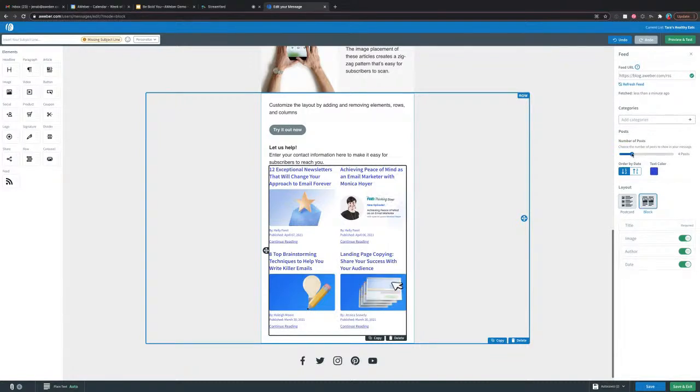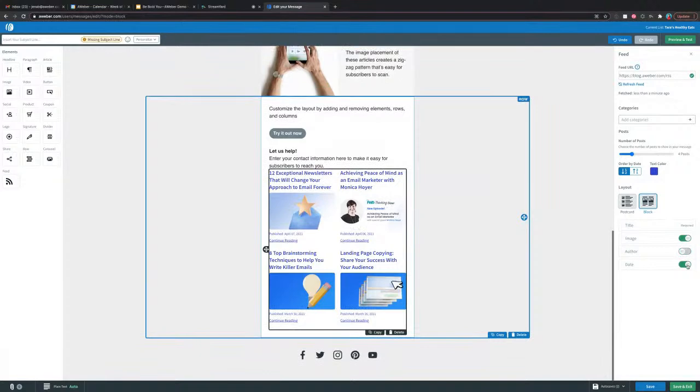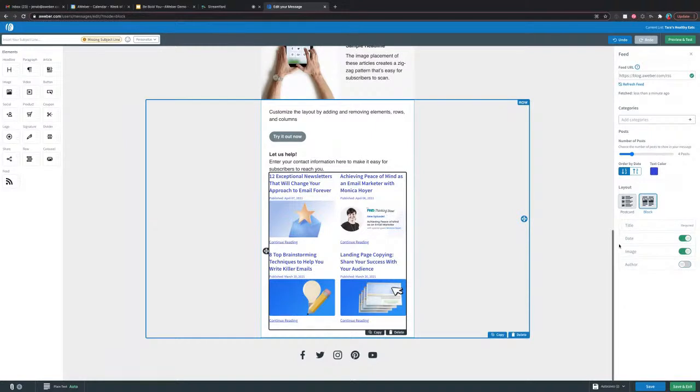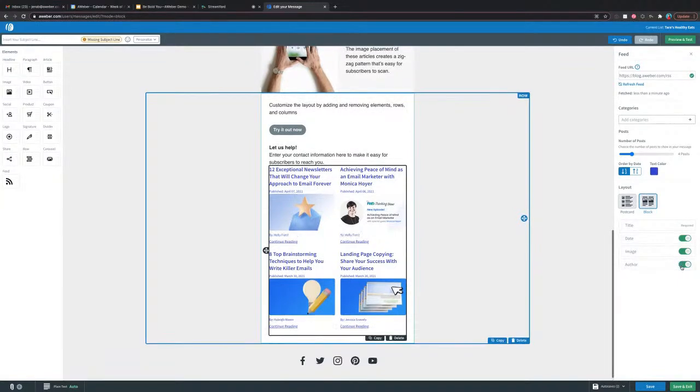The other cool thing is the title's required, image, author, date, but I could turn off any of these, or I could also change the order. So maybe I want it to be title, then date, and author to be last. Here's the author here. So I can change the order of any of these or turn them off by toggling any of these. But, how amazing is this for bloggers and podcasters?